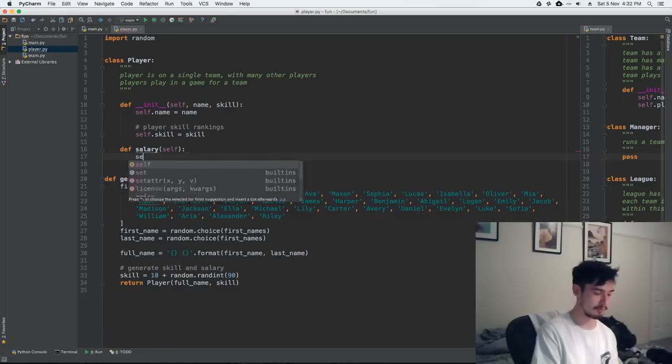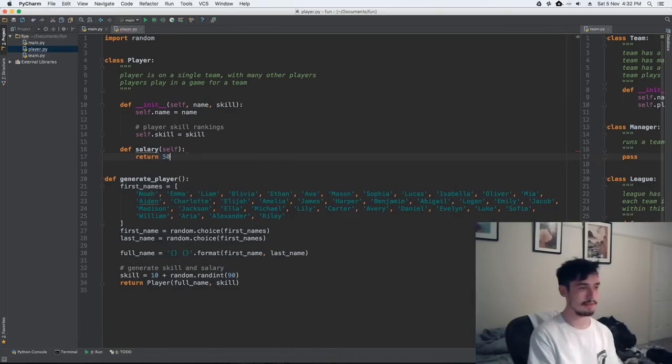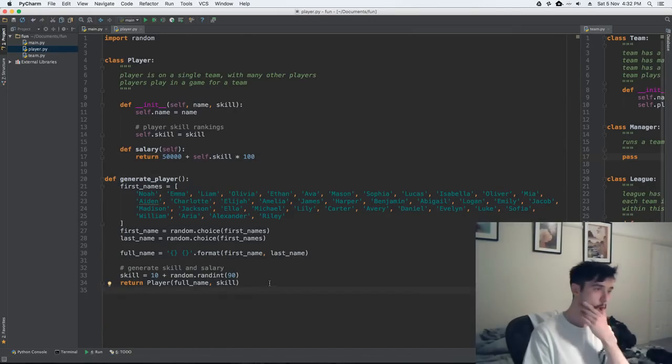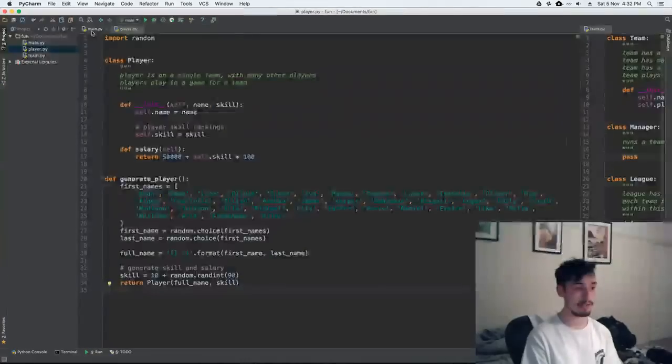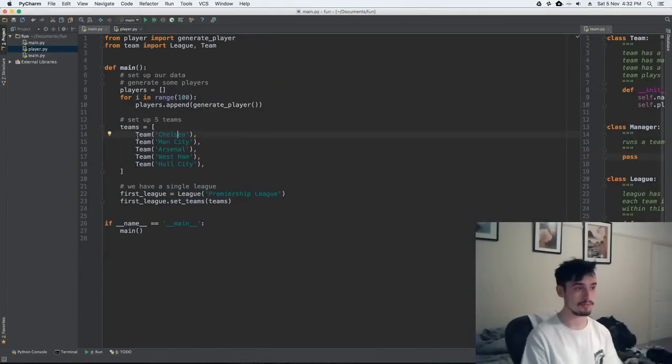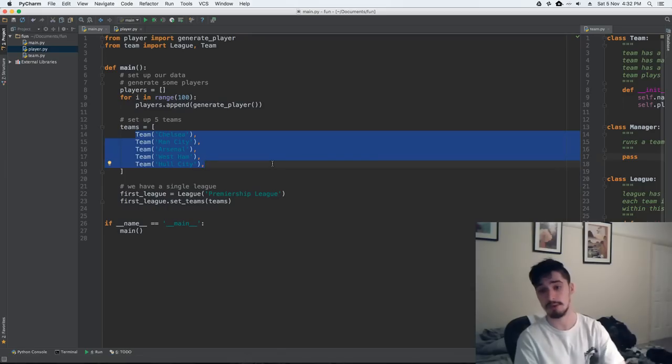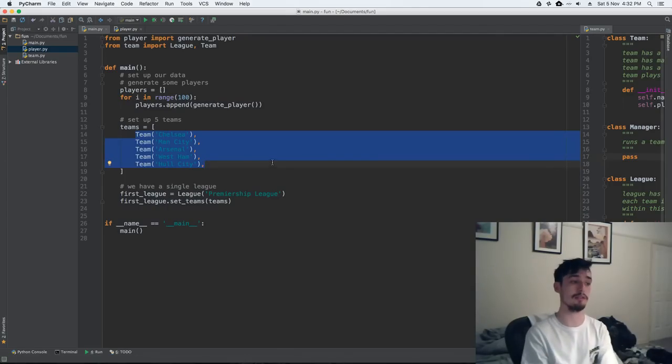So for the moment, we'll just return, like I said, 50,000 plus self dot skill times 100. Cool. All right. So we're going to generate 100 random players. Now these teams need to have players, so we're going to give them 11 random players to start off with.